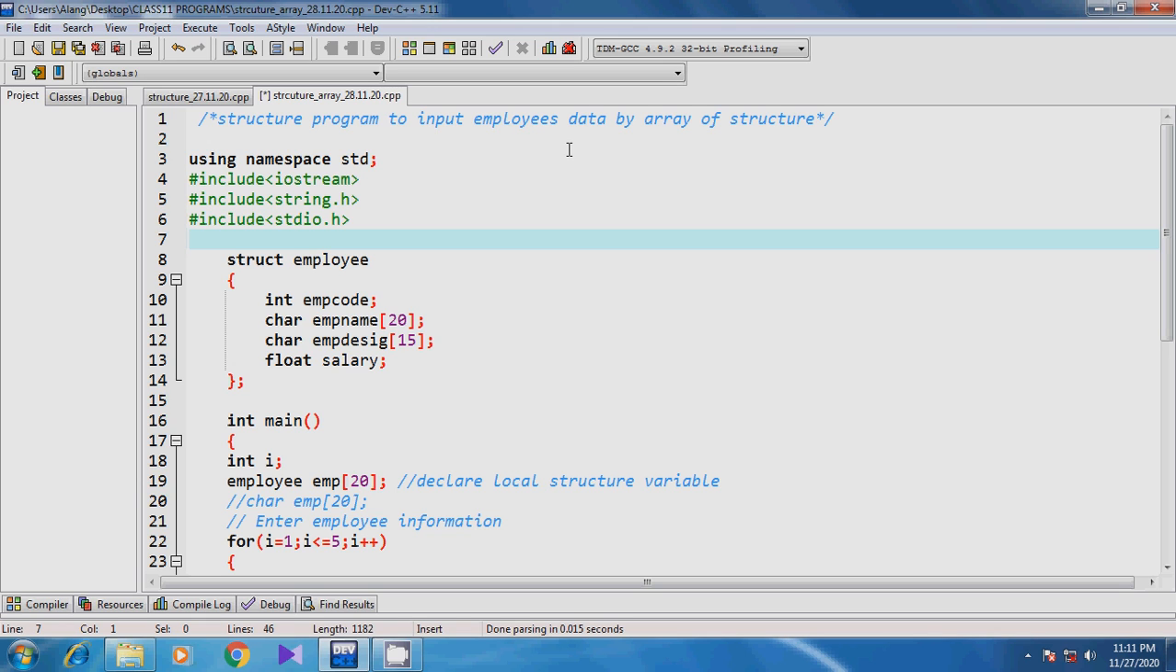As we have already seen, starting from the first structure program, we have already used arrays in the structure members, right? But here we are only using the character array in the members. We have not used the array for a structure variable, right? To declare a structure variable, we have not seen the usage of array. So we shall see that in this program, right?